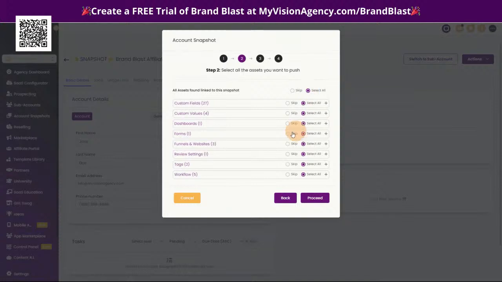It'll show you all the different parts of the snapshot. And you'll see here that I actually have 3 different funnels and websites for you to use according to whatever strategy that you want to use. Okay, so I really made this super easy for you. All right, so once you select, of course, you need all of the parts there.